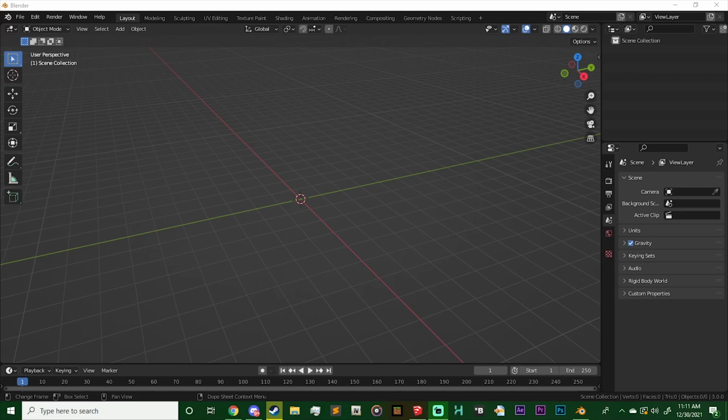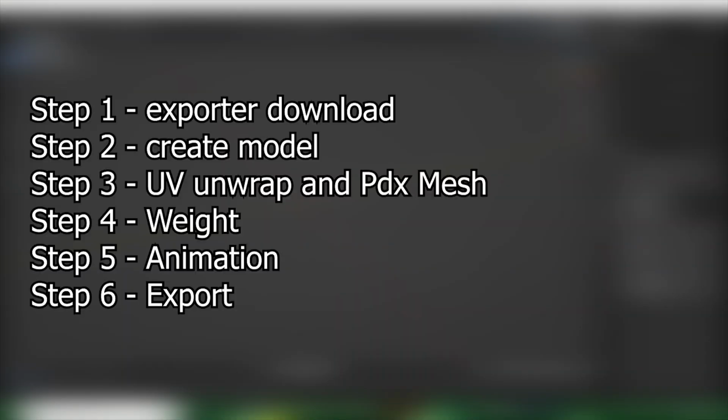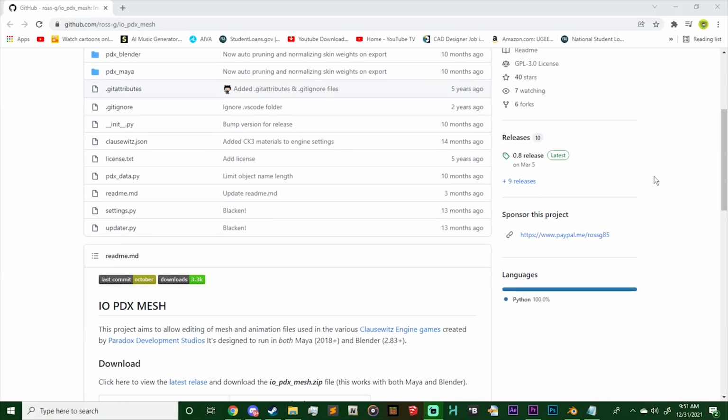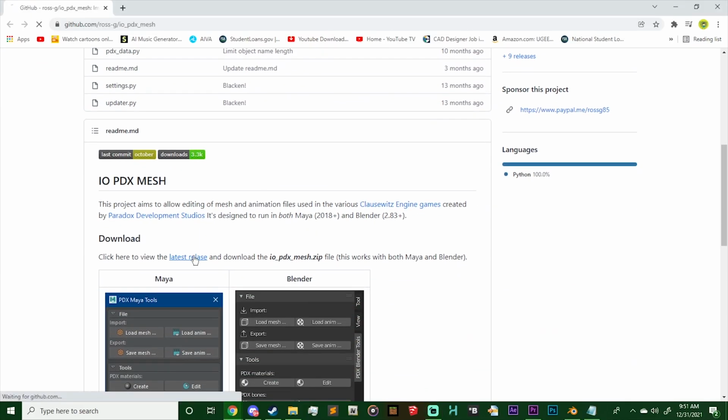Welcome to a tutorial where you can make cursed models and implement them into your wonderful world. These are the steps. Step 1. Download the exporter from this website.